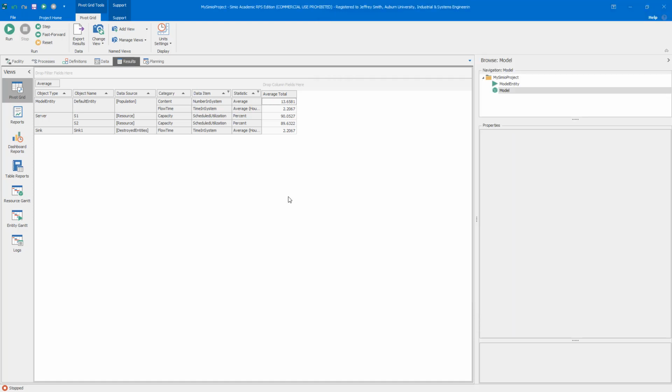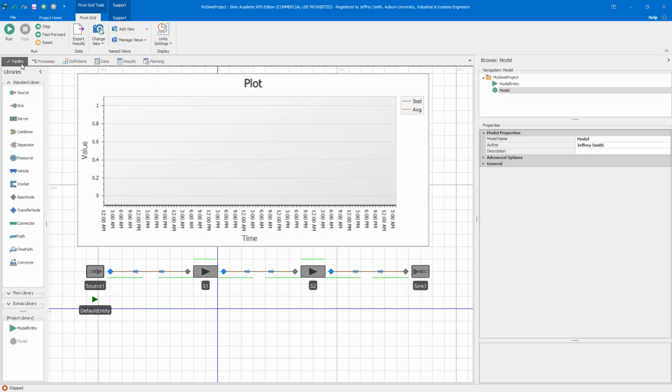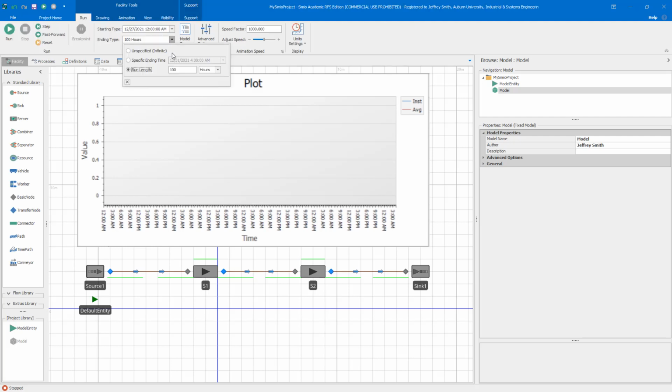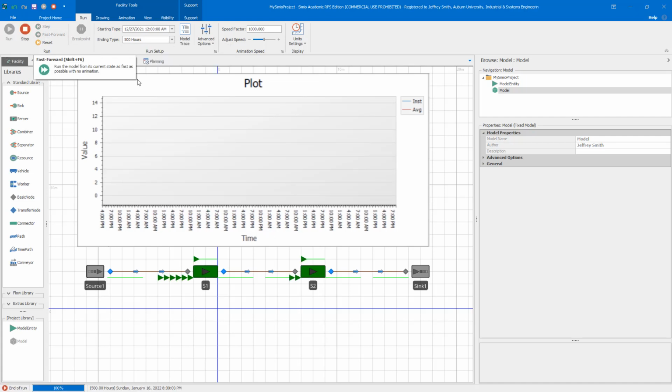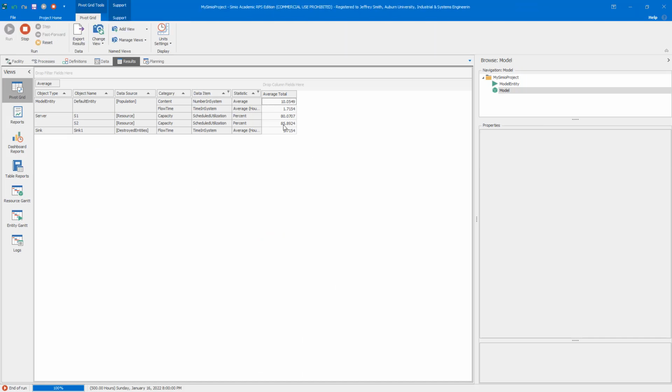And so if that causes you any concern from a verification standpoint as we go, we can always run longer. So if I were to go in here and say, well, let's run for 500 hours, and then let's just fast forward to the end, and then I can go back and look at my results. Now we can see that this has gotten much closer to what we expect of 80, but now the average number in system has gone from our 13 down to our 10.5.